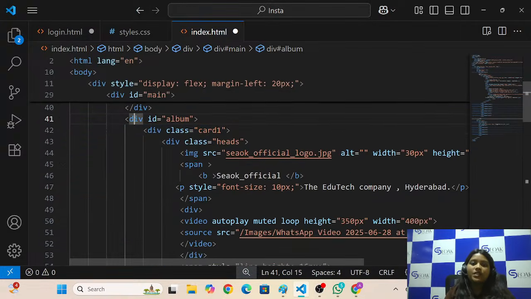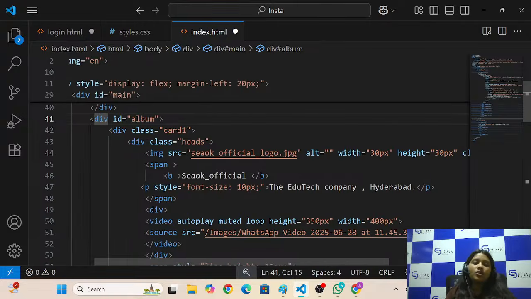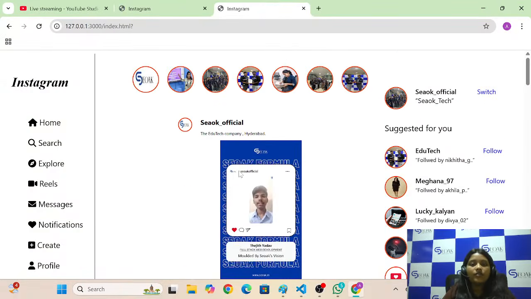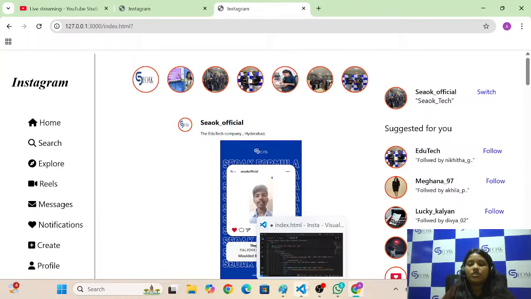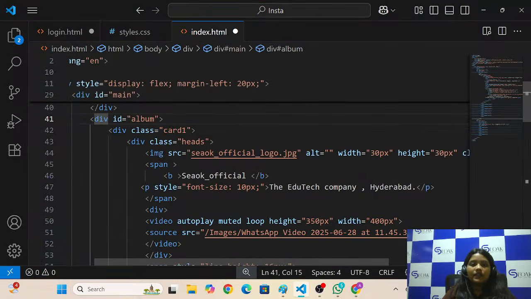So here within this one, what I'm going to do is mention a div with class equals card one. Next I'm going to mention class equals heads. If you can see this card, we have the main heading here and we have some image. So I consider it as the head section, and that's why I have given it as heads.